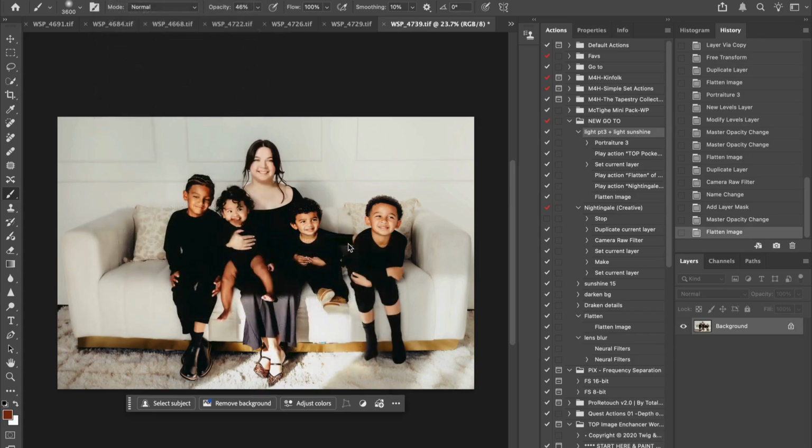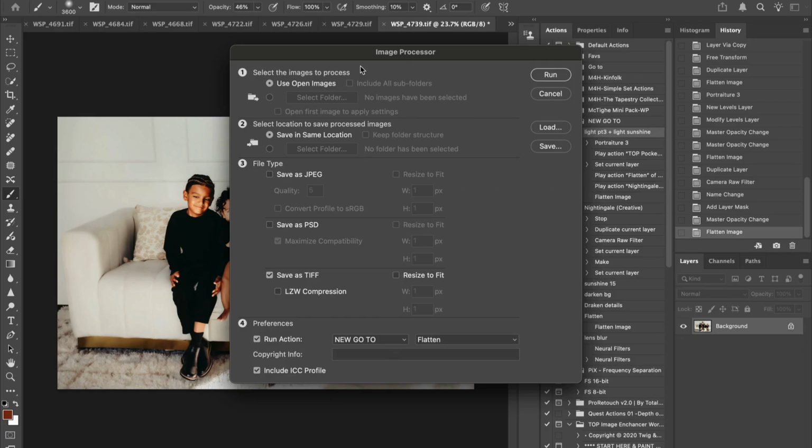So you go Image Processor. This is also a big helpful thing. So step 1, select your images to process. You can use the open images, or you can select a folder. So you don't even have to pull them all individually into Photoshop if you don't want to. You can just choose a folder. Where are you going to save it? Well, I want mine saved in the same location. It will create another folder automatically for this.